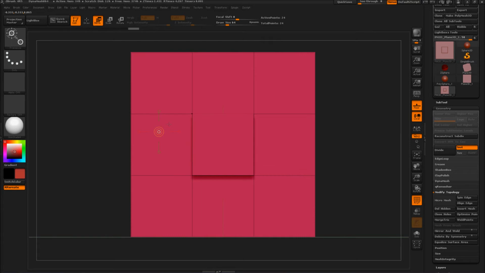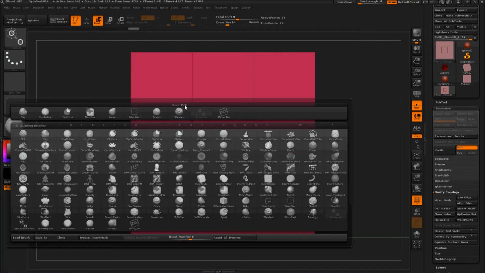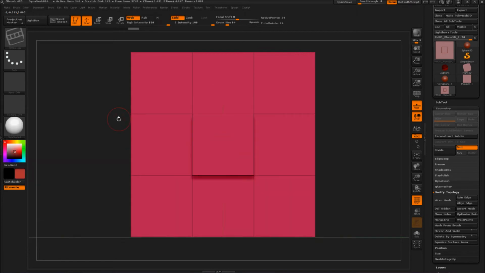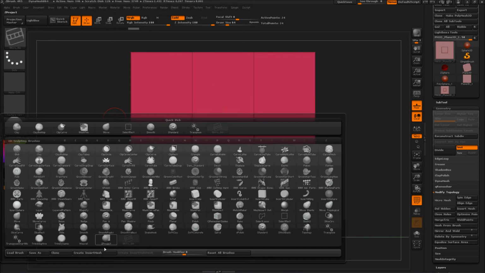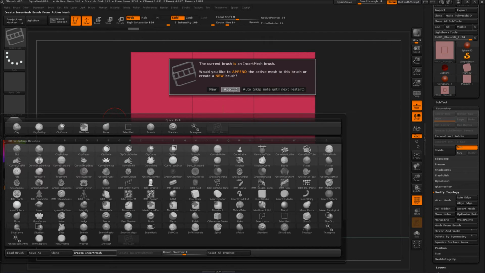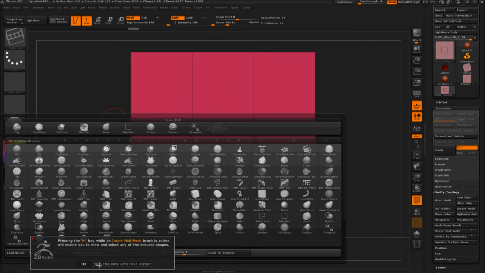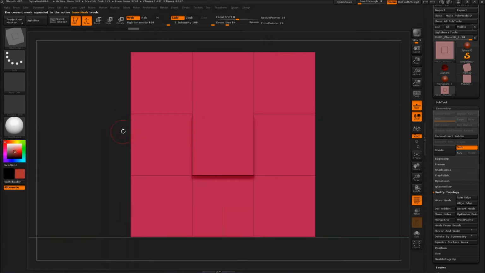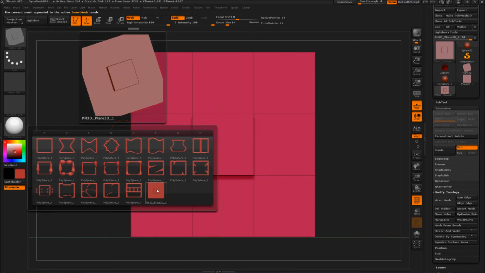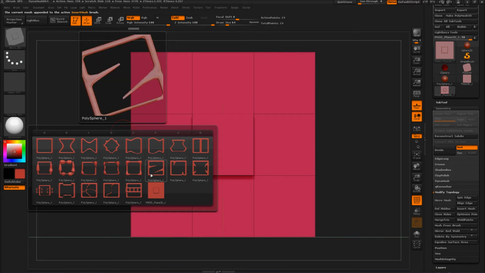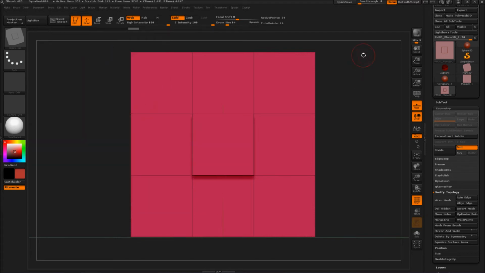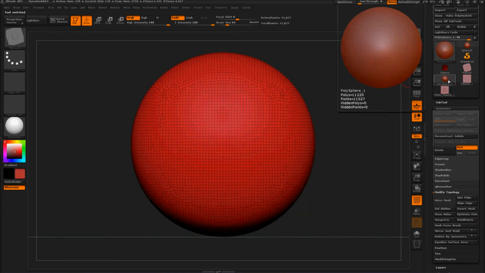Okay, so B. Let's first select the micro bin, then B, create insert mesh, and append. Yes, skip, I don't care. Then press M, and we can see that has been successfully added into our micro bin brush or subtool. So now let's go to the Sphere 3D.